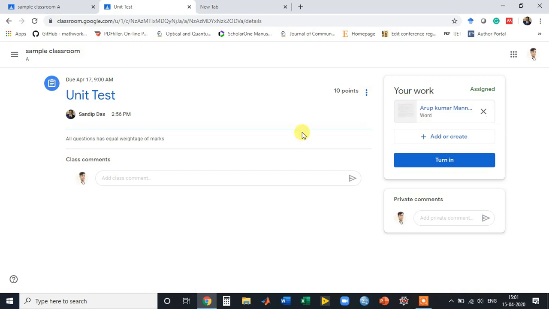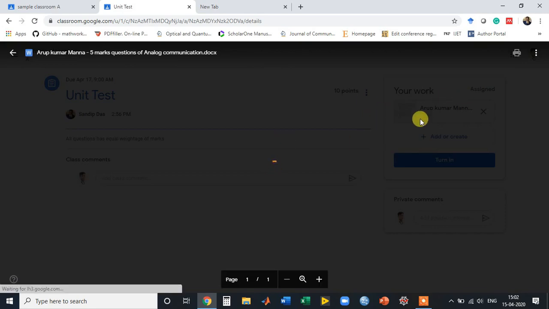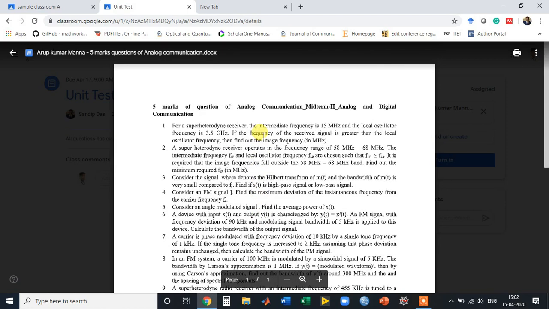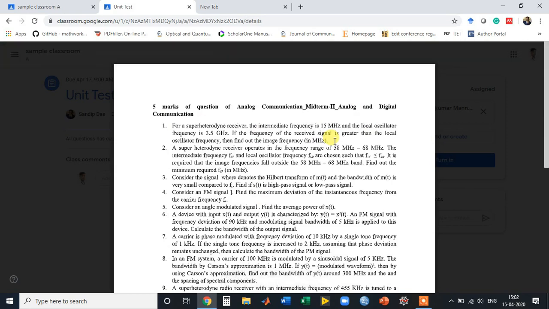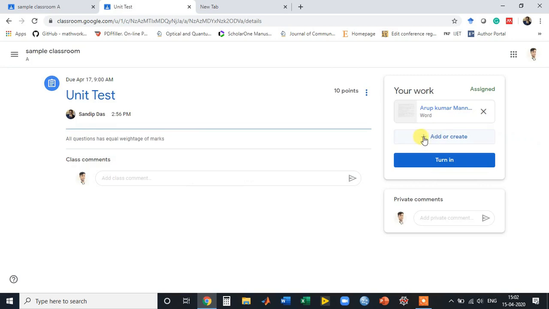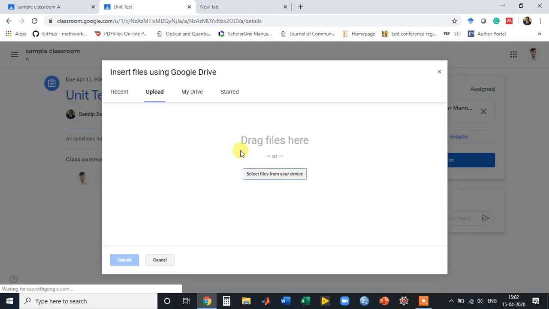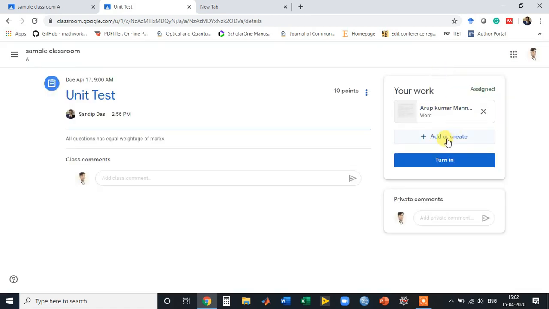The student can simply click here and download it, and the question will be visible. I have clicked it, and this is the question paper which is visible to the students. They can write on any pen and paper, solve it, take a picture of it, and then add their answers as image files in this form. They can go to this add or create option.